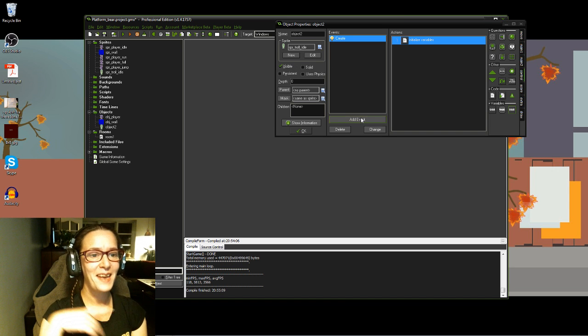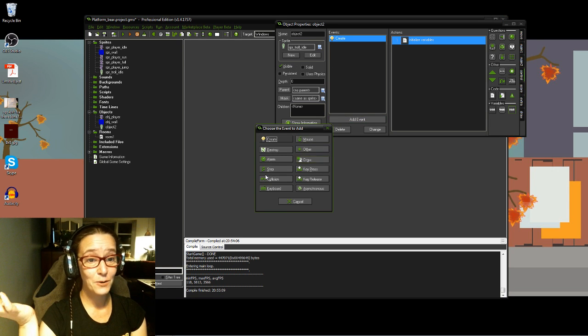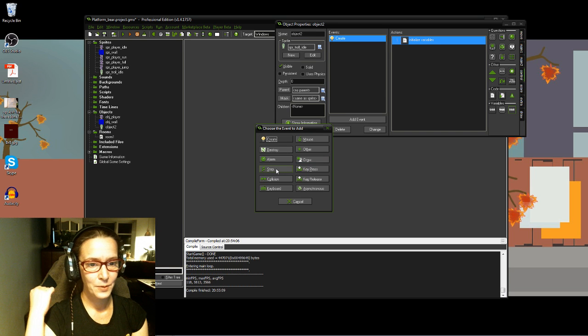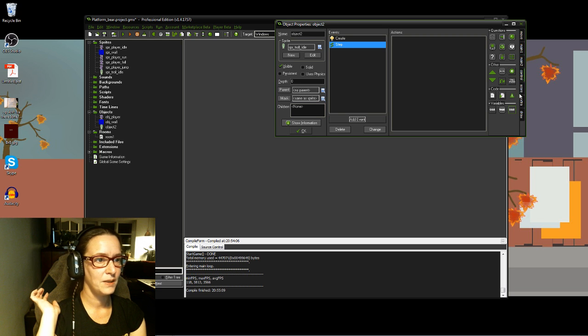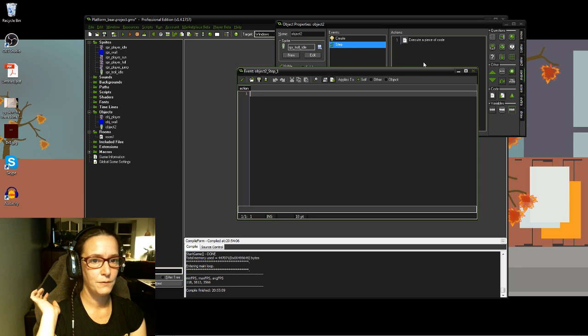Yeah, next event. Add an event, and the next event is of course the step event. The one where we define what this troll is going to do every step. And this is where we keep our collision checks and stuff like that, so that we make sure that those are things that are being checked every step of the way.